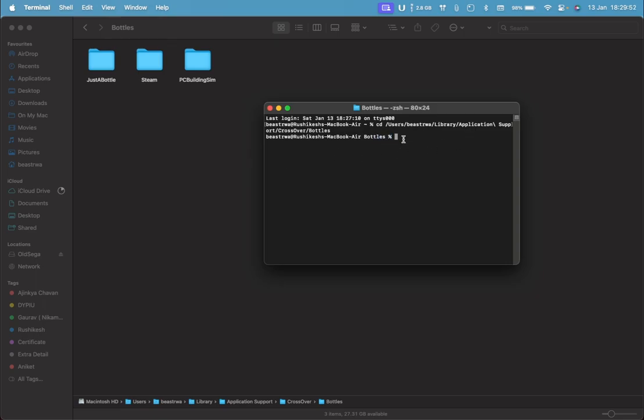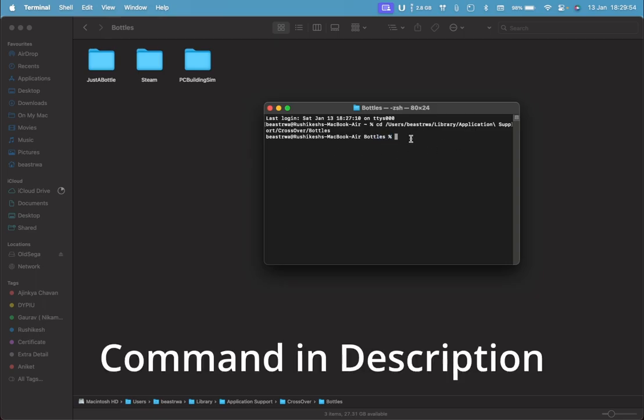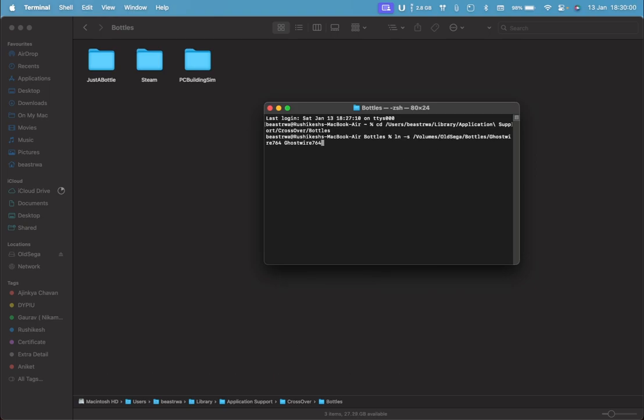Now, what you need to do is use this command. I have just pasted here. What this command does is create a link between those folders. So when your game is being started, it will refer to both the bottles created here and on the SSD or an HDD and interact with the game. So let's create the link.